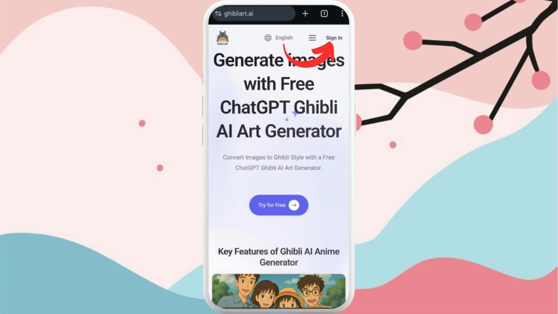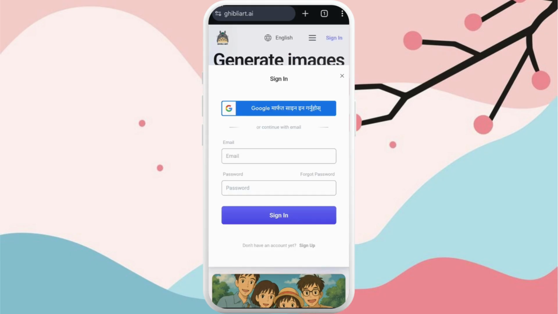Now in order to log in with Google, here you can see the sign in option at the top right corner. Tap on it. Once you're in the sign in page, you can see these kind of options. In order to log in with your Google account, you must have already created your account with Google before. Only after that you can sign in with your Google account.